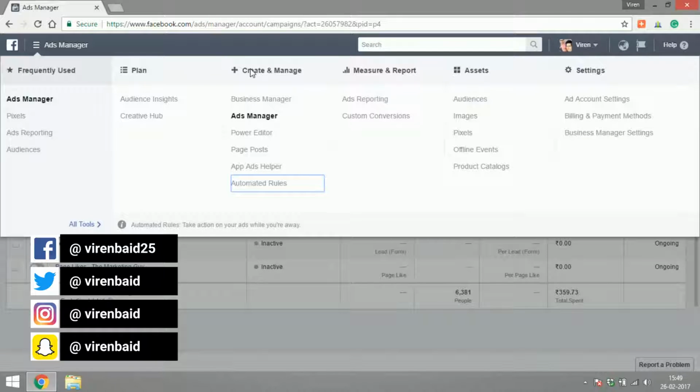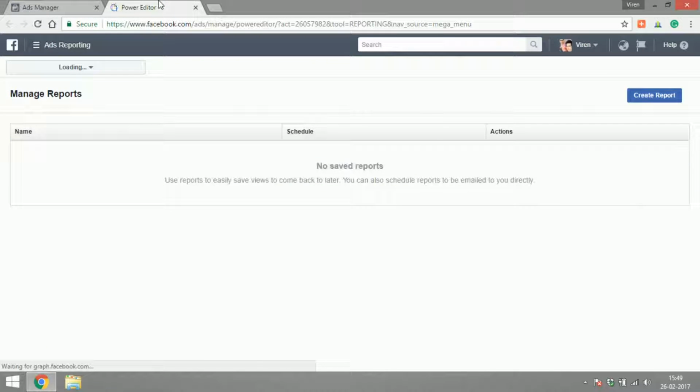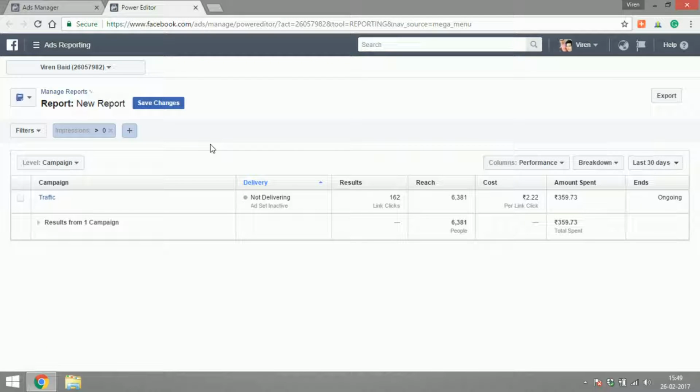That's about all the tools you have to create and manage your ads. Now let's look at measuring and reporting and start with ads reporting. You can create reports for your campaigns using this tool. So for example, if you were reporting to your manager and you had to give them a report of how your campaigns were performing, this is where you'd come to make those reports.